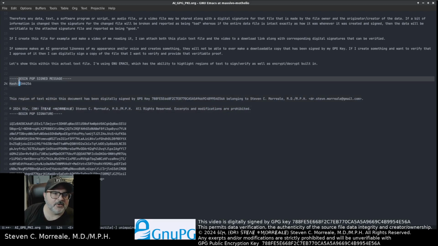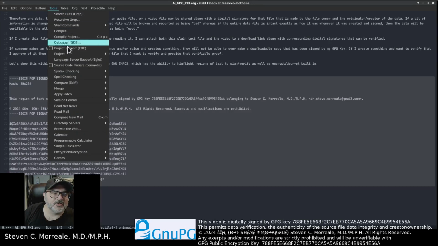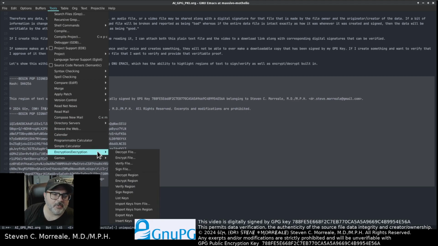And I'm going to do this a little bit backwards because it's already signed. I'm going to verify it. Then I'm going to delete these bits, this begin PGP signed message and this begin PGP signature. I'll delete that after. What we do is we go to Tools. I have my encryption keys already in this computer, and I have one that's defaulted in Emacs. And you can look online how to do all of that.